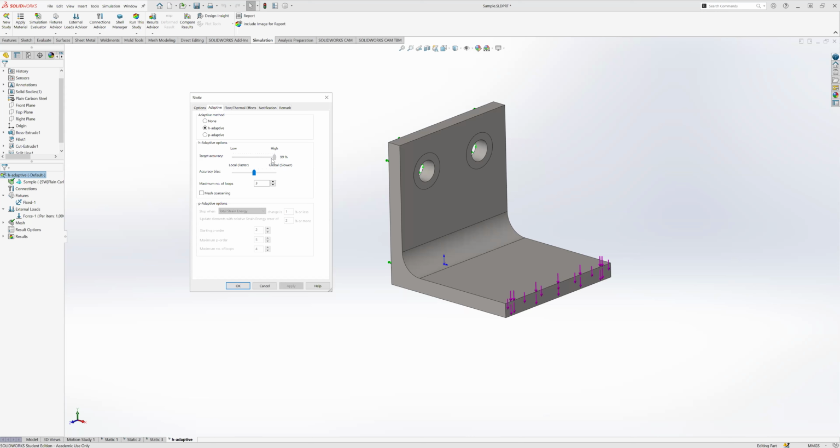Again, you could go all the way to 99. There is no such thing as 100 because, again, if you make it finer, you're always going to have more accurate stress. But yeah, 98 is pretty typical. So accuracy bias, I usually just keep this in the middle. Again, if you need more accuracy on a local area versus globally in the part, you can adjust this. But typically just the in-between or intermediate value would be fine.